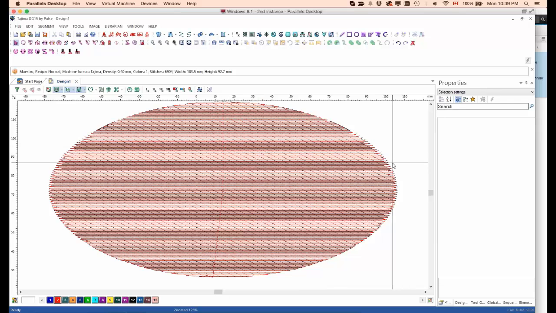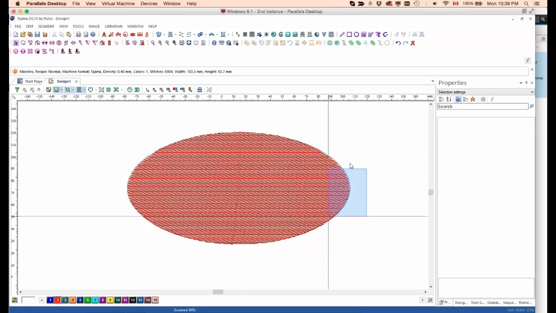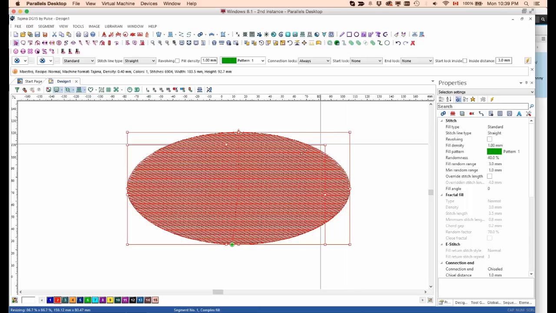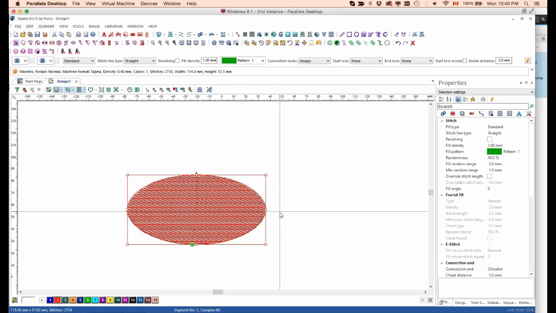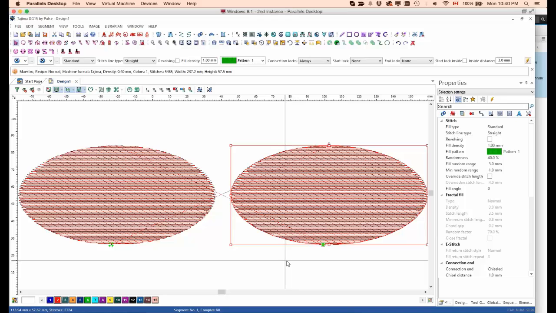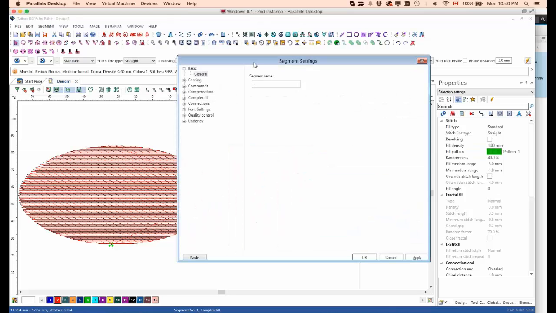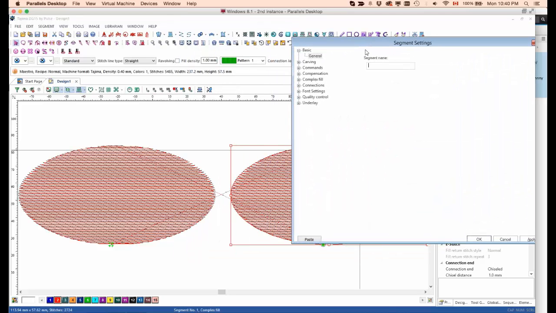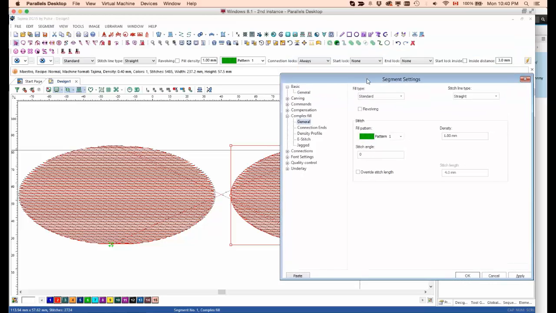will fill in the area. Let's make this a little bit smaller. And I will Control copy and paste and move this one here aside. Let's change the second shape here, second complex fill. I double click, so I enter into the segment properties, and the revolving complex fill should be here, where you see complex fill, general. Yes, you can see it right here.